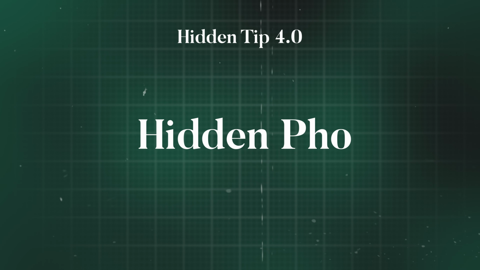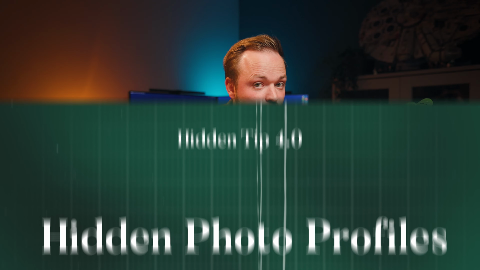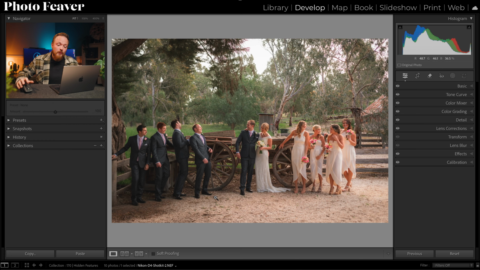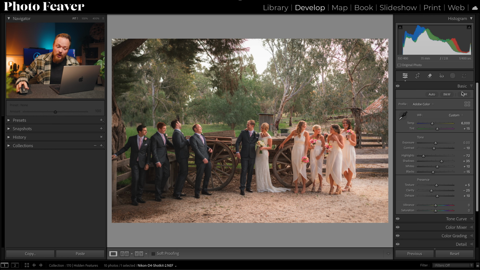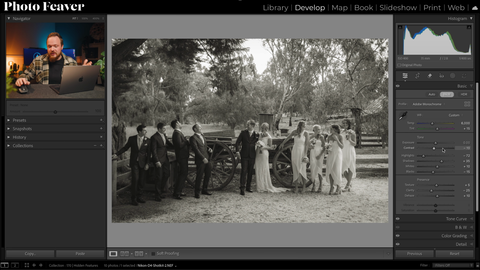Now another hidden feature is the hidden color profiles inside Lightroom. Some people might think there's only five or six, but actually there's genuinely hundreds. What we'll do is go over to the Basics panel, and right at the top you can see it says Profile. In Profile, you've got your classic Adobe Color, and then a few other Adobe ones: Landscape, Portrait, Standard, Vivid. You've also got Adaptive Black and White and Adobe Monochrome, which just turns your photo into black and white. But did you know there's a whole bunch of others that you can also use?